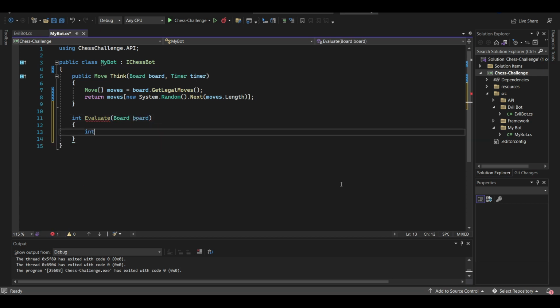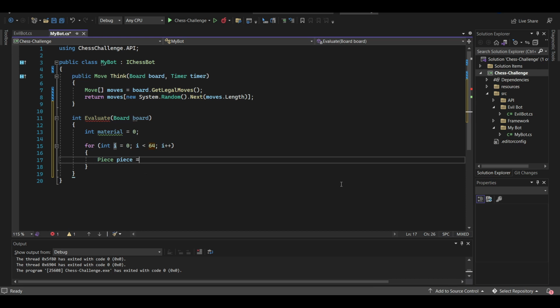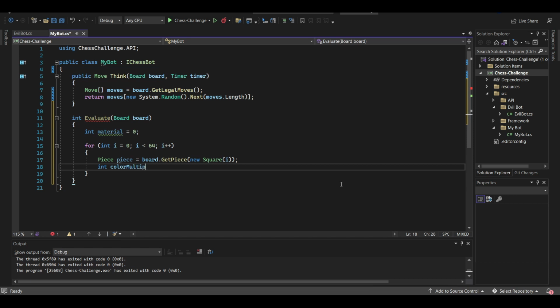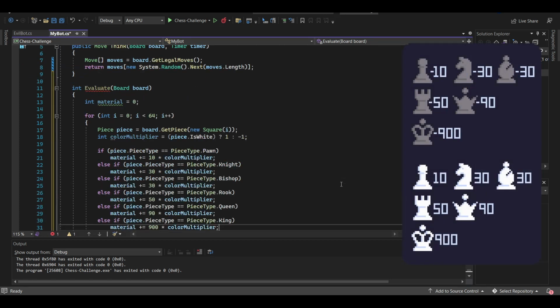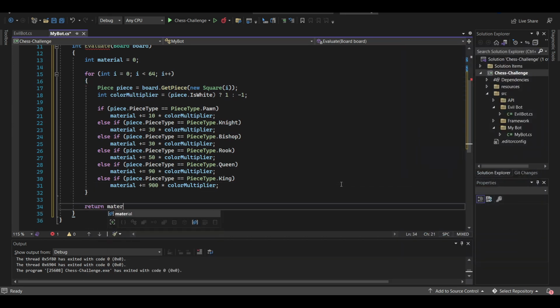Create a variable to store the total material. Loop through all the 64 squares. If there's a piece there, add that piece's value to the material. To do this, I'm just going to multiply that value by -1 if the piece is black. At the very end, simply return material.